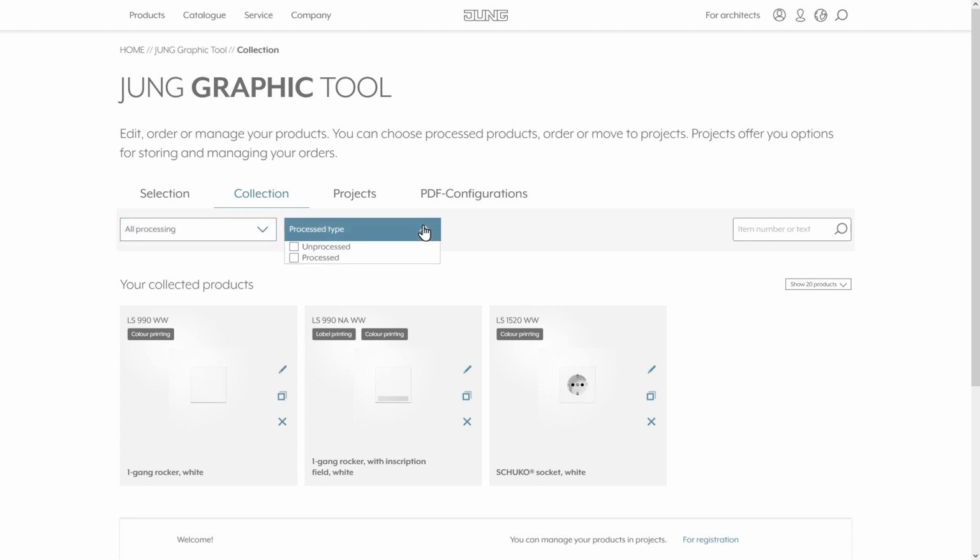In the second drop-down menu you filter by Unprocessed and Processed. Since no product has been processed at this stage, filtering does not make sense in this moment. The three products we earlier selected are listed with the respective article number.